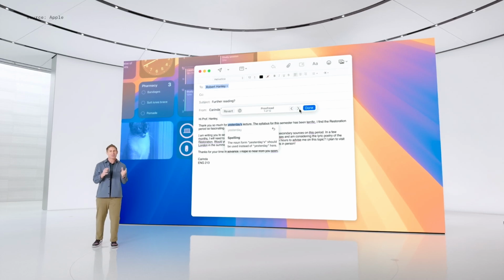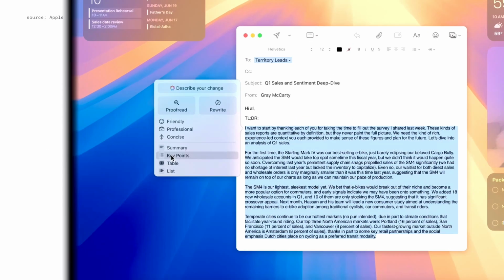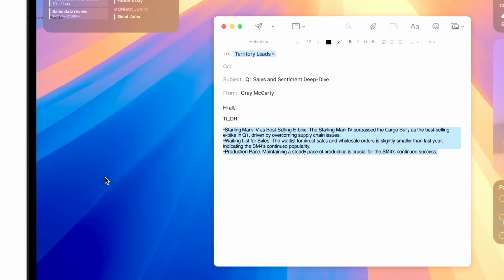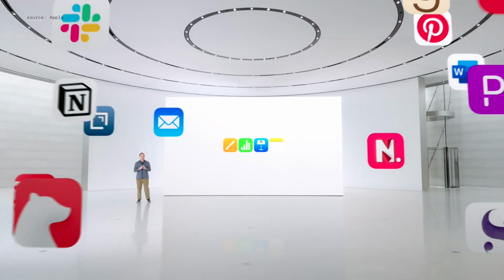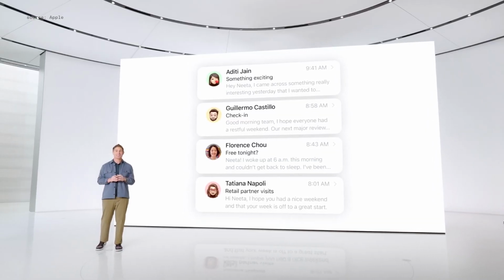And if you're about to email a project status that has gotten quite long, use Summarize to bring out the key points and then add them as a TLDR right at the top. In addition to Mail, you can access writing tools system-wide, and now it's easier and faster than ever to browse your inbox.